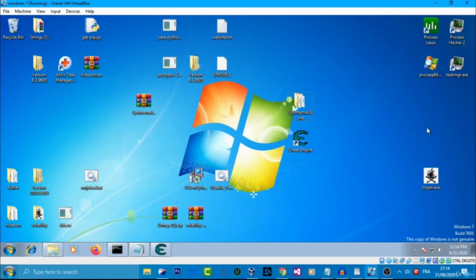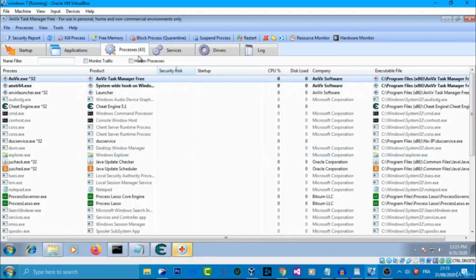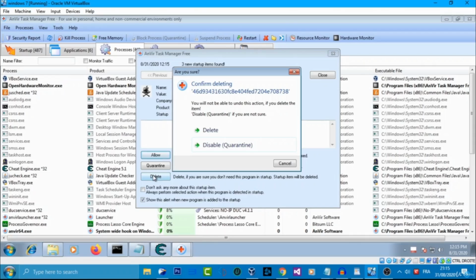Now to kill this Trojan, the easiest way, just use Anvir Task Manager as I taught you before. Just double click hidden. You will see a window pop up automatically, asking you if you want to allow this software to run from the Temp folder as setup. Just click delete, and you can click disable quarantine, so this malware or Trojan will not be able to auto-run itself on your computer.